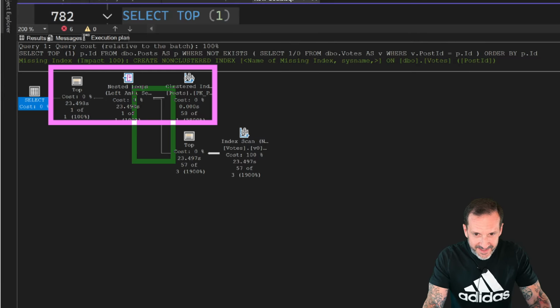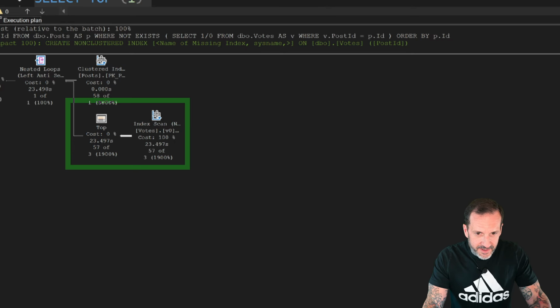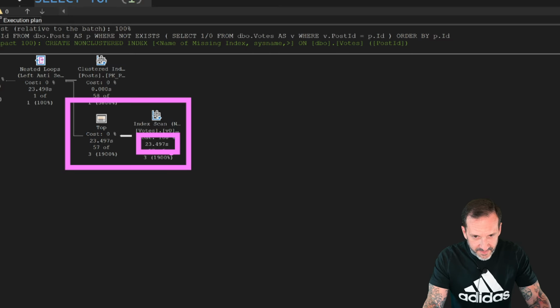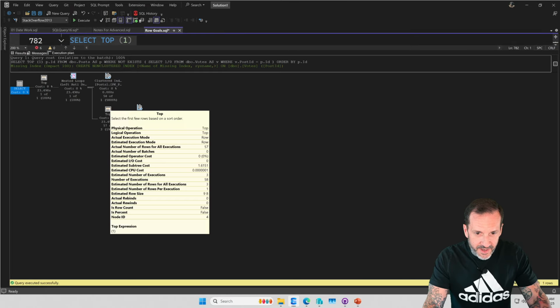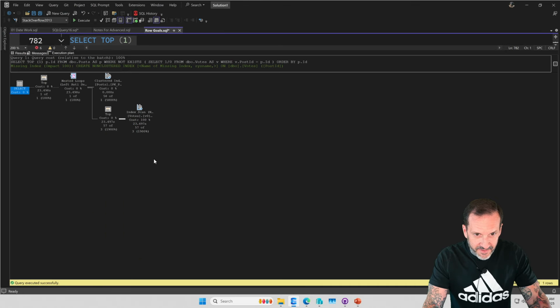These are all tiny thin lines. That's still a tiny thin line. This one, you can barely see a smidge, but look what happens, right? This is all 24 seconds. I mean, all 24 seconds is really like here, but we have this top above a scan, and this top is just asking for 1 row over and over and over again until it finds something, right?